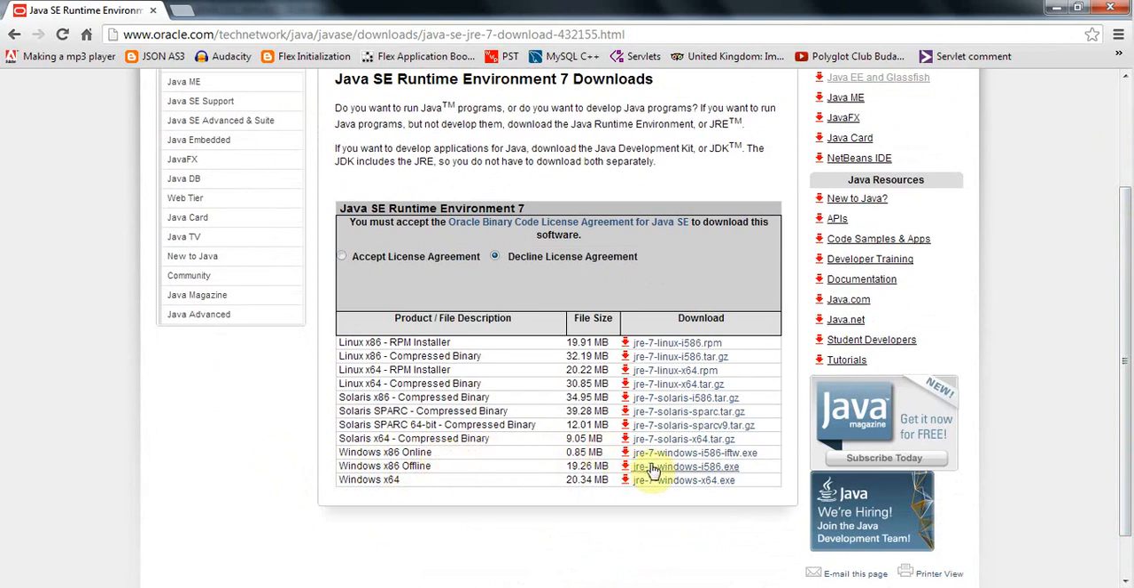And you'll see here I've got JRE 7 Windows I, I'm not really sure what I stands for, 586, Intel 586 I guess, .exe. So just download that and install it. It just installs like a normal program. You should have no problems, and it'll probably tell you you've already got this on your system, in which case you don't have to bother any further.